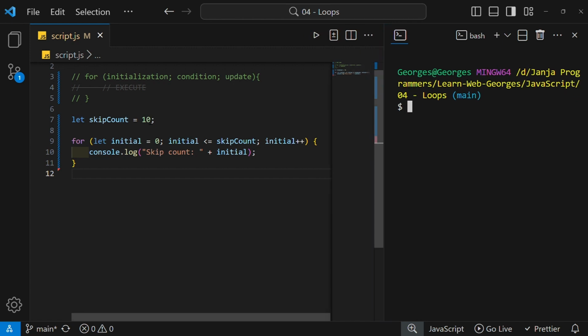Now you see that skip count has been initialized to 10. Here we are saying that let initial equals 0. Then the condition that we are testing is whether initial is less than the skip count. If it is less than the skip count, you run this line of code and then you increment the value of initial. Now let's run this script. Just type node script.js.